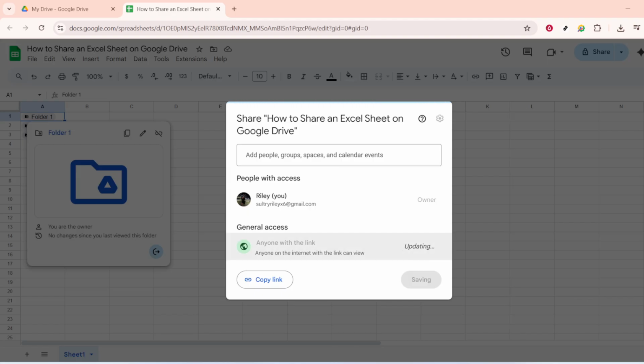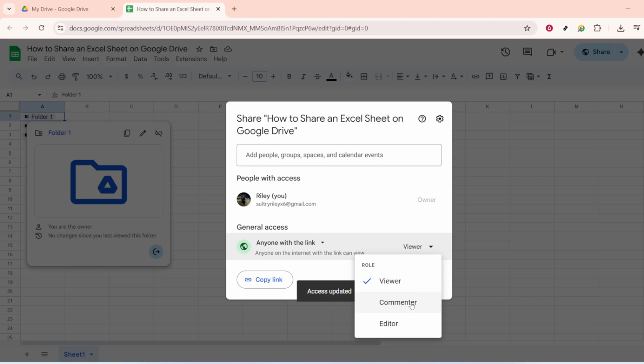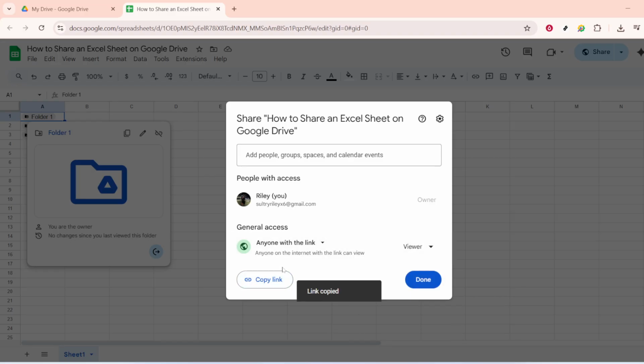Once you've set the permissions to your satisfaction, there's just one step left. Click the Send button. This final click sends out the invitation to the recipient, allowing them access to your file according to the permissions you've assigned. And there you have it. You've successfully uploaded and shared an Excel file through Google Drive.